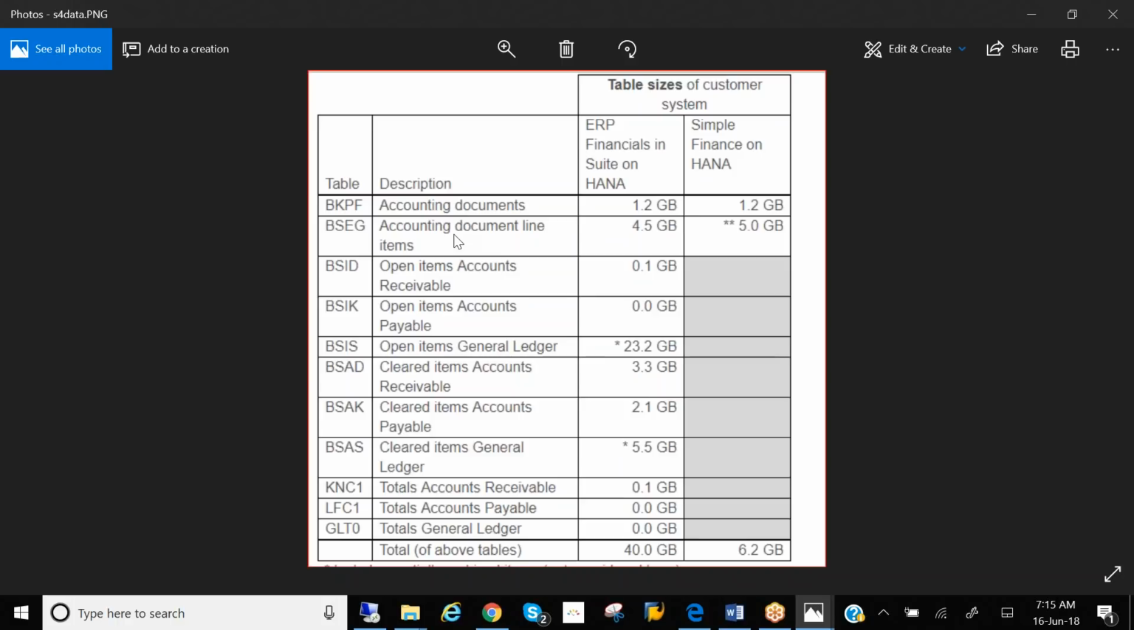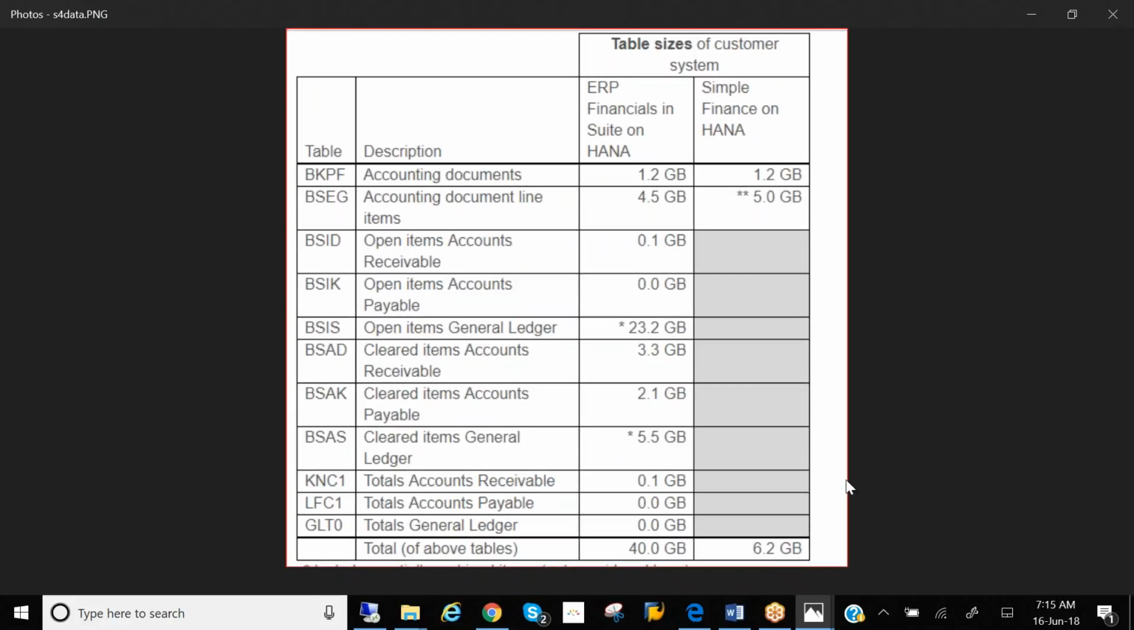And again, it has come down to the ACDOCA table, which is a single source of truth and a universal ledger, right? You see, all these tables have been boiled down and put into two tables. So now the data footprint, you see, has come down from 40 GB to 6.2 GB. Why? Because they have removed all the redundant data from the indices and these aggregates.